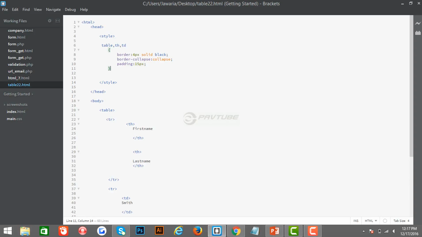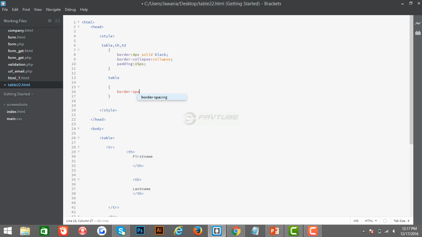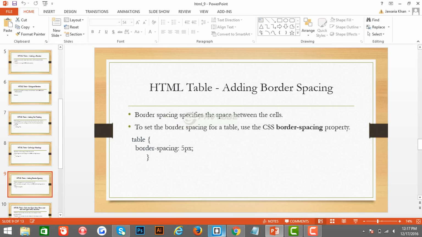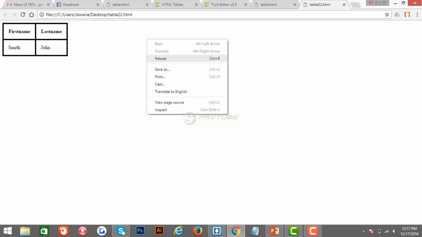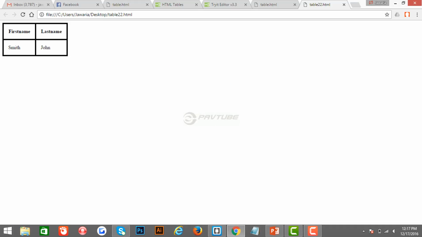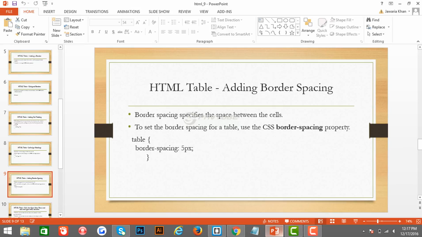Suppose inside the table HTML element I want to create the border-spacing, and suppose I want to give the distance between the cells as 30 pixels, just to show you the difference. Border-spacing of 30 pixels.